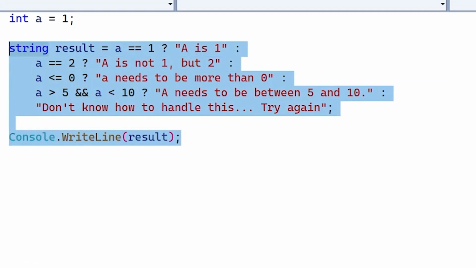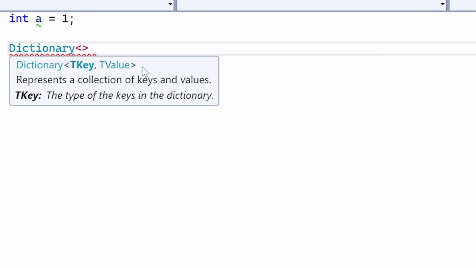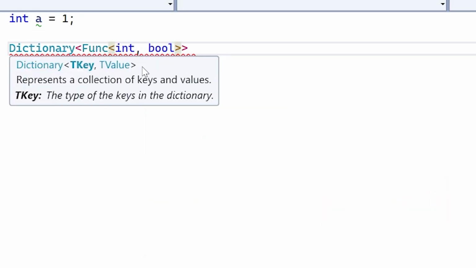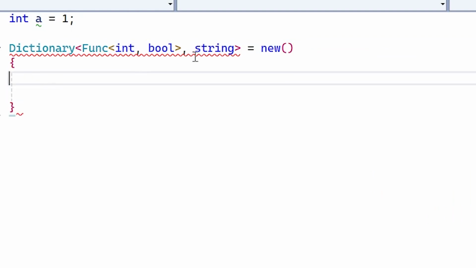So let's rebuild this one. Okay, so let's create the dictionary first. The dictionary is a Func<int, bool>. This means that I am putting in an int and it returns true or false. And the integer is the value of a, and the boolean is whether it's 1, 2, smaller or equal to 0, or between 5 and 10. And when the function returns true, I want a string returned. And let's give it a name.